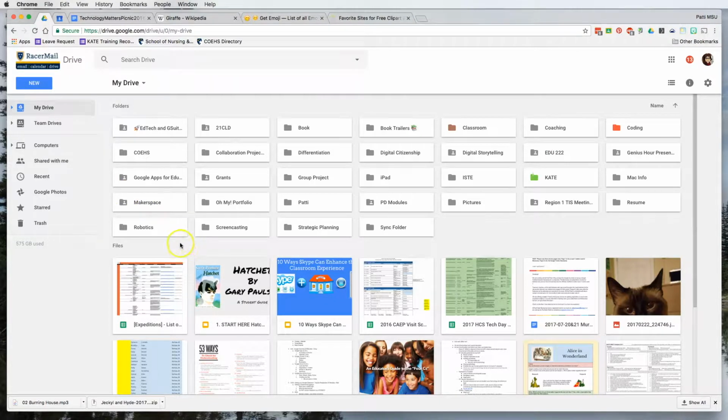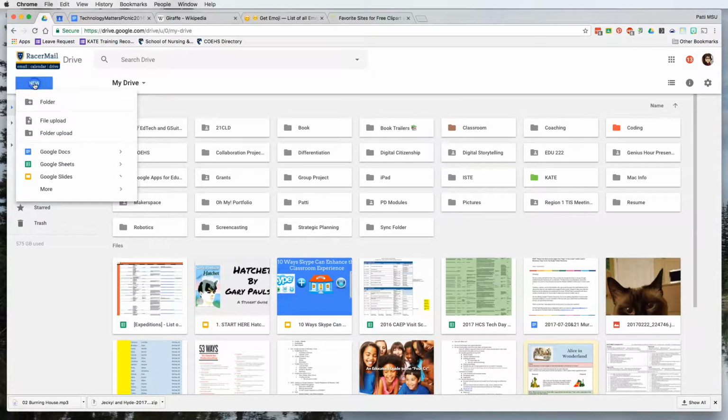Let's go on to Google Docs. To create a Google Doc, you're going to go to the New button, and you're going to go to Google Docs and click.